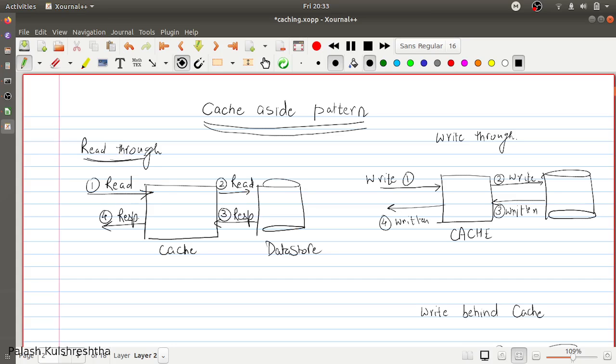What happens in a read-through cache is when you're trying to read your data from a cache, you send a request to the cache server, and then if the data is present in the cache, then that data is returned to you. If the data is not present, then you request your data store, then data store responds to the cache, and then cache stores that data inside it and sends the response to the calling party. So this is the read through cache.